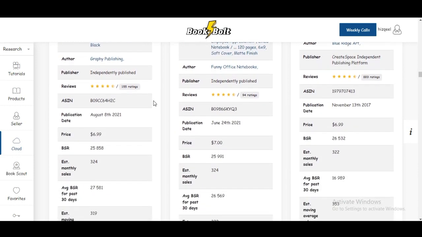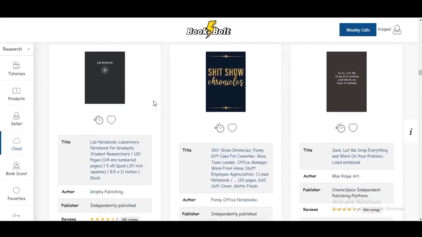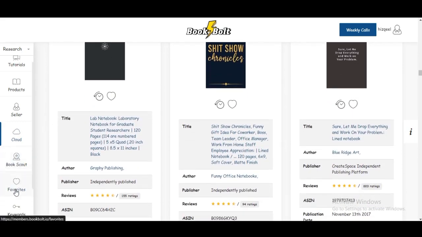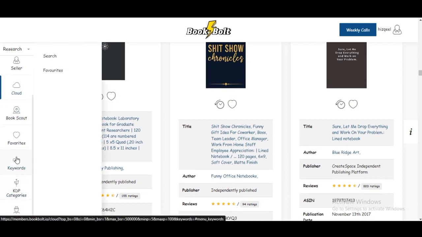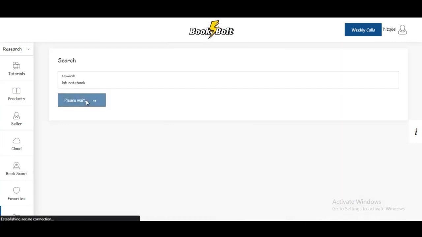So now the next thing is, let's take this keyword, lab notebook. Let's go to the next tool here inside of Book Bolt, which is the keyword tool, and we're going to search for the keyword. Here we are going to search for lab notebook. So let's search for that and see.